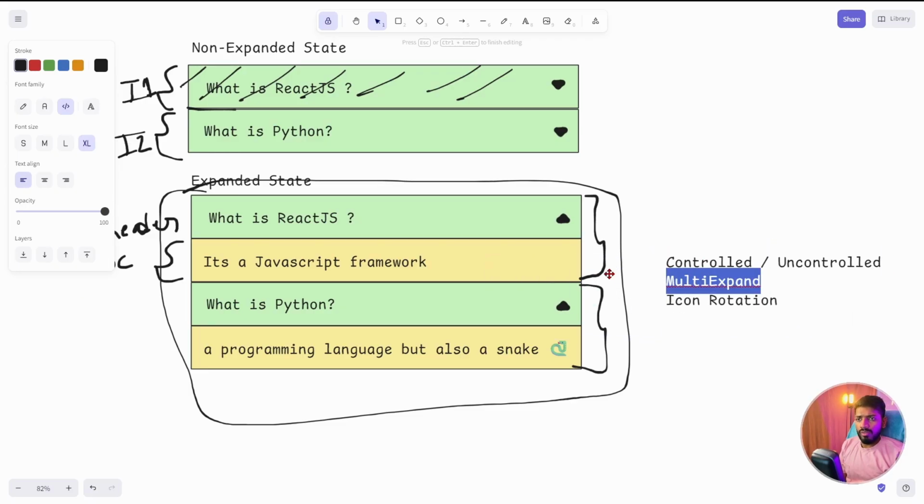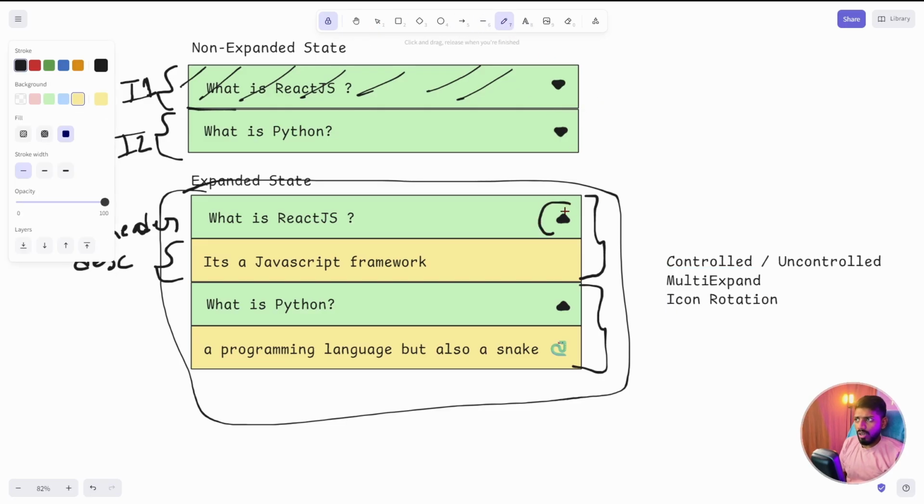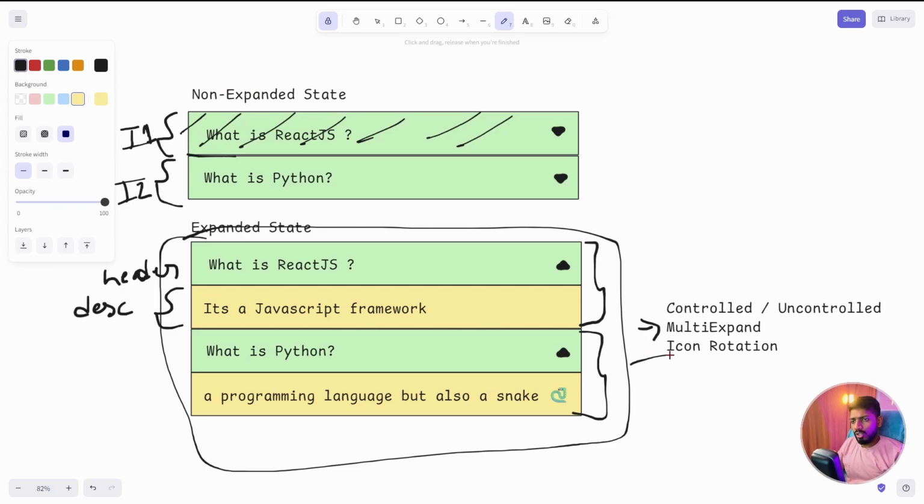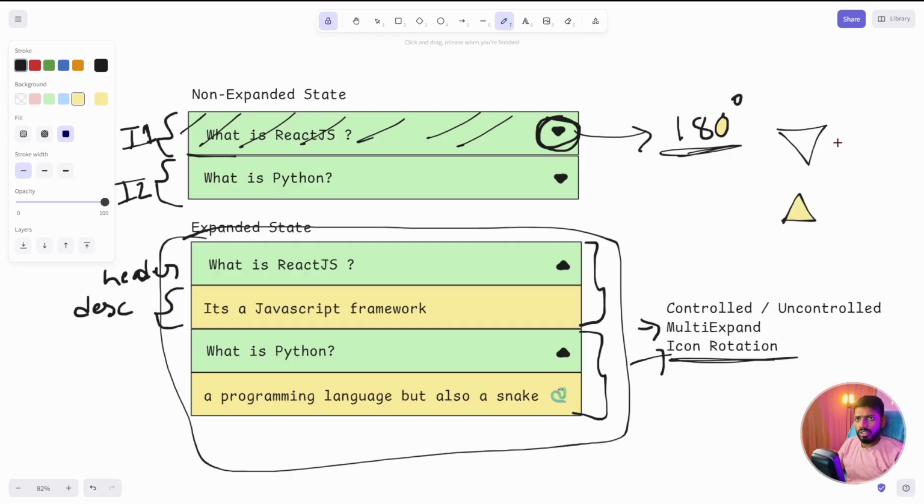Then we also want to support the feature of multi-expand. That is, there is a possibility that it behaves like this: we click on this item, and the other items will hide, something like that. So we have to handle multi-expand, and do we support multi-expand? That is one thing. Then the next thing is we want to handle the icon rotation. This icon here is on the right side. We also want an ability that when the accordion is expanded, it shifts 180 degrees. So it goes from this state to this state. That is the 180 degree rotation that we need.